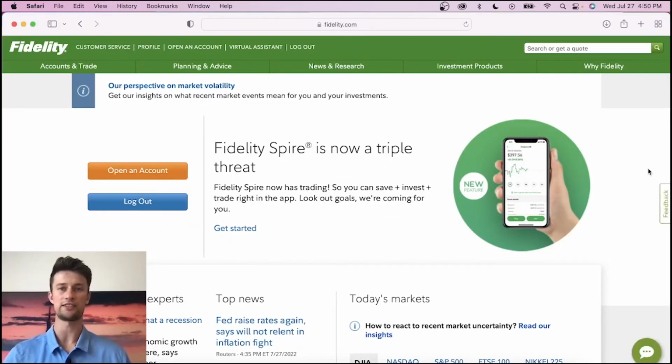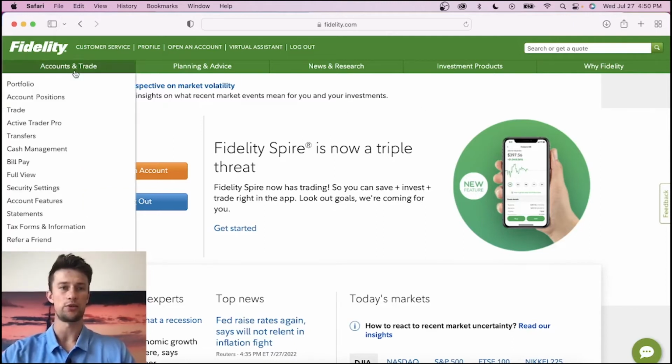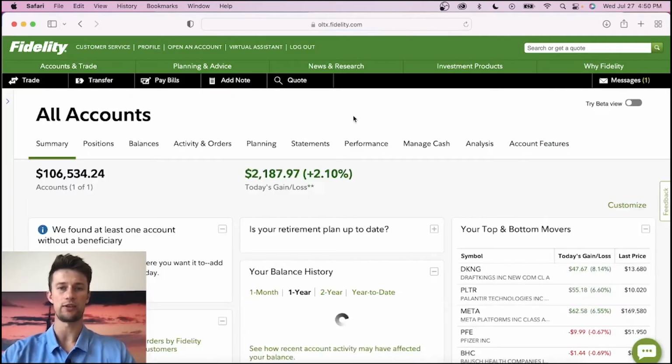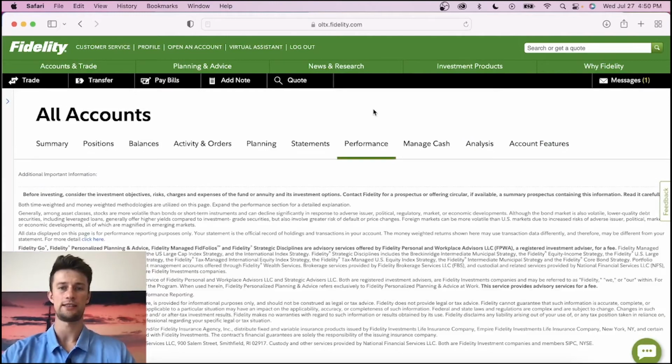Okay, we've just looked out into the future, estimating what we're going to make in dividend income. Now let's see the progress of the work that we've done so far. This is going to show us how to see our dividend income every single period going back really as far as we want. So to find this, go to Accounts and Trade and into Portfolio again. This time you're going to select the Performance tab.